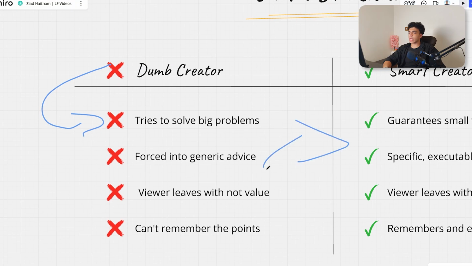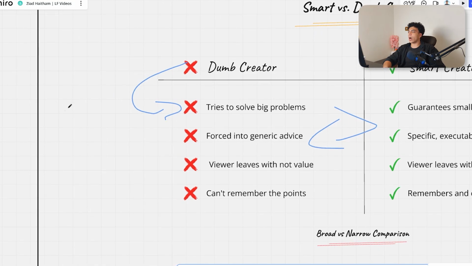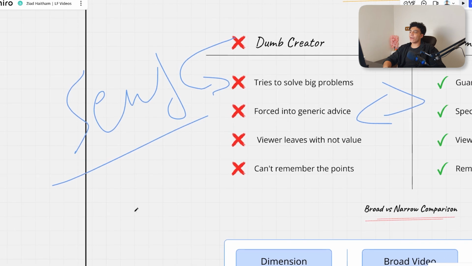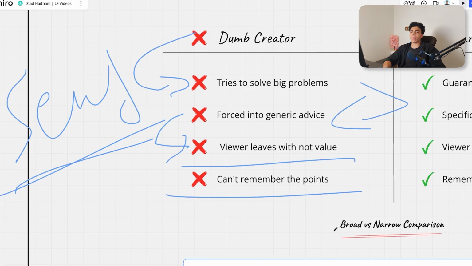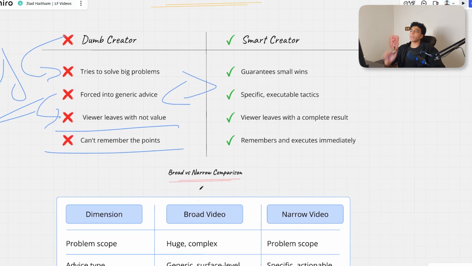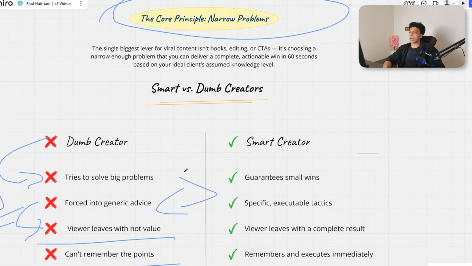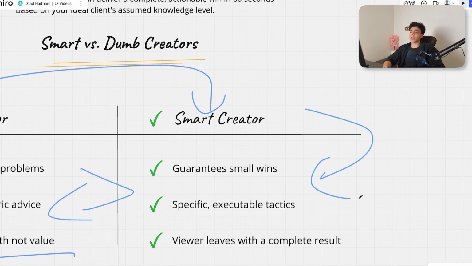And when they do that, they end up providing generic advice. Like what they say is, oh, you need to send cold emails and create content. Like, bro, no way, I didn't know that. It's just generic advice that doesn't provide any value. And viewers leave without any value, and they can't remember any of the points you mentioned. Even if you made a really good video, they cannot remember it, right? So using this example, what a smart creator does is they guarantee small wins.